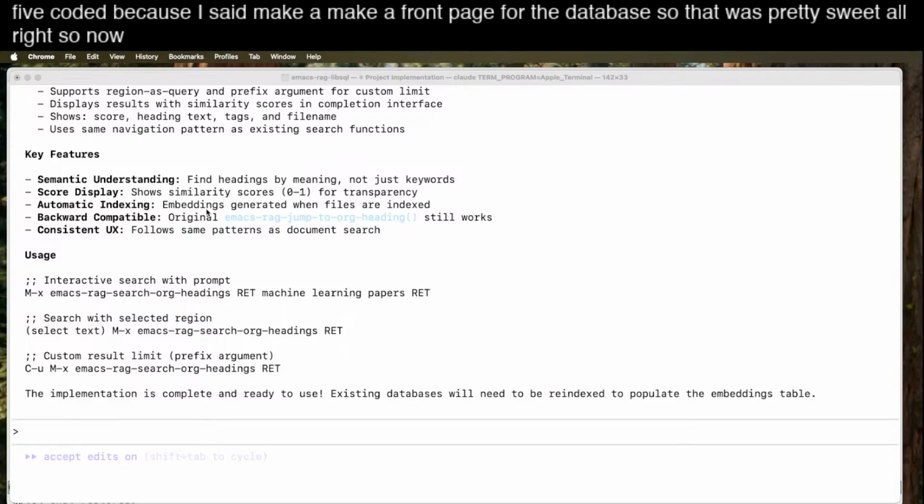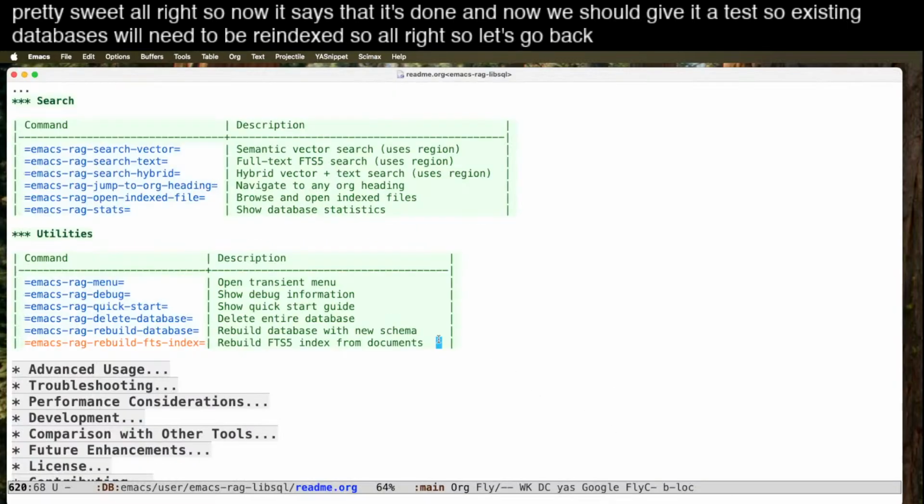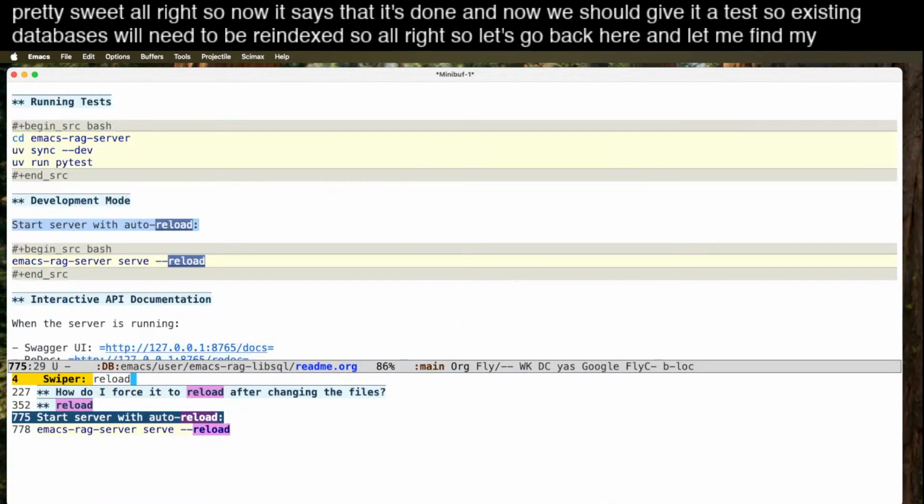All right, so now it says that it's done, and now we should give it a test. Existing databases will need to be reindexed. So all right, let's go back here, and let me find my reload section.